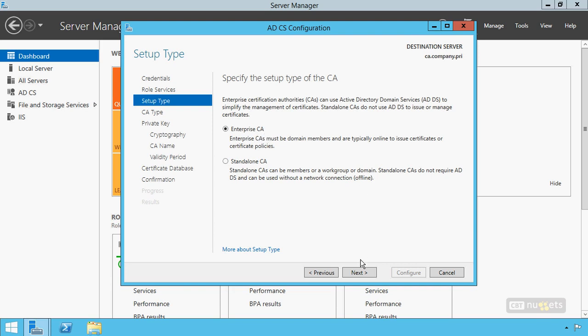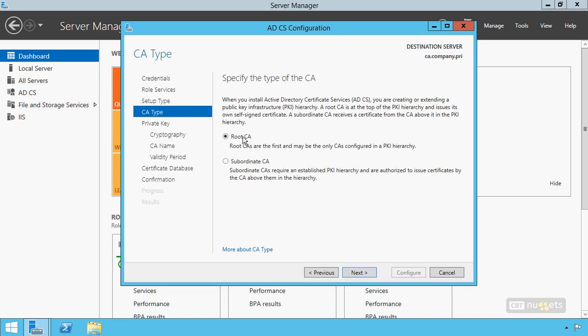I'm going to choose enterprise here because I want to make use of the ability to store certificates in Active Directory, to store some of the key recovery agents, which is a mechanism to restore keys that are lost. I want to store those in Active Directory. I also want to distribute some of these root certificates using Active Directory as well, specifically group policy.